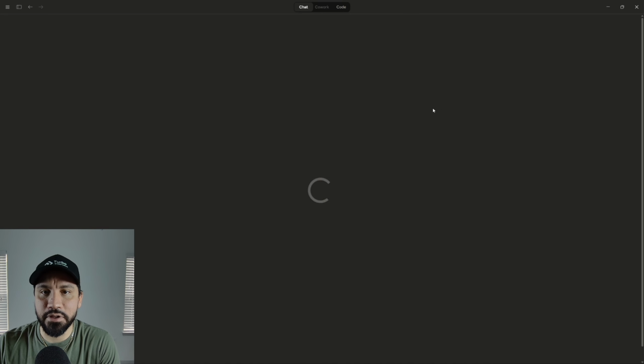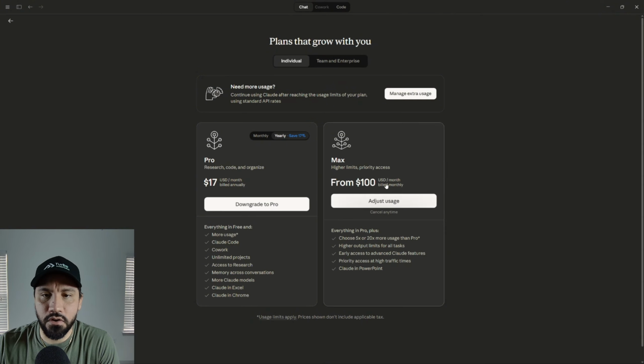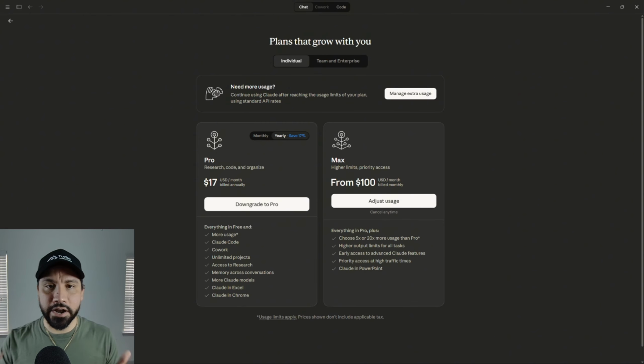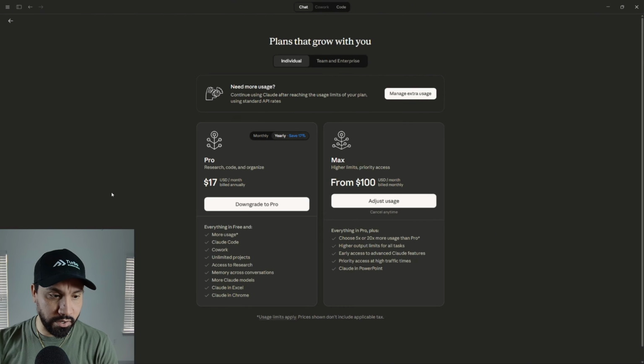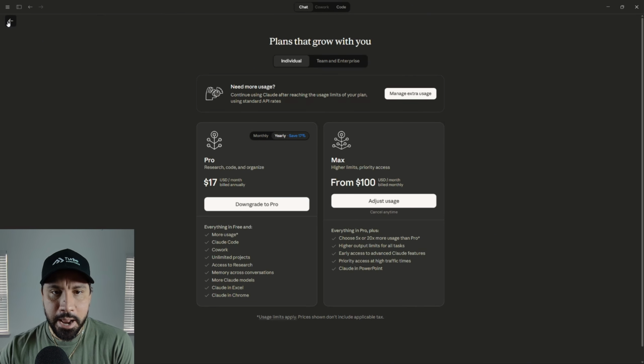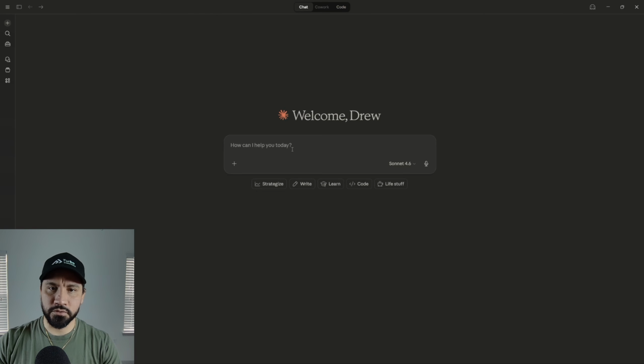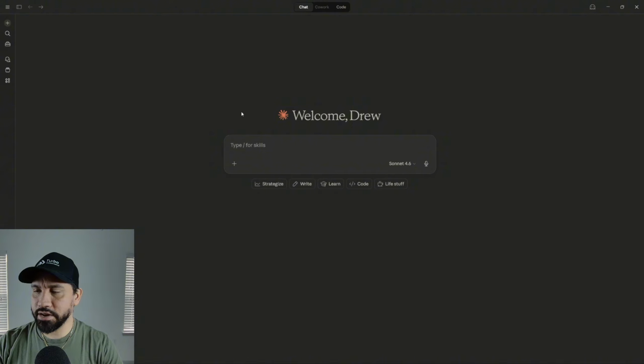I actually have the Max account. I use the Max because not only do I use it myself with everything that I do, but I also share it with my team as well. So we use it a lot. We use a lot of tokens. So that's really good. Now you have Claude right here. Super simple. You can go ahead and start chatting right away.